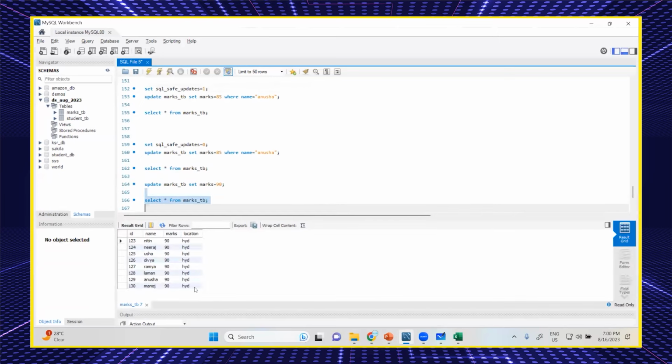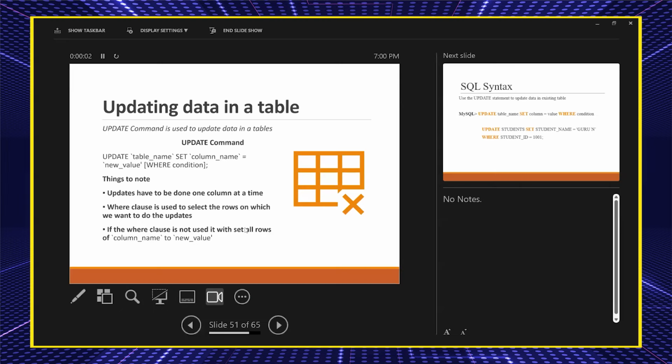See, understood? So it is really important, if you want to update some personal information, it is mandatory to use the where clause. Agree with me, everyone? Perfect. Now, any confusions, any doubts about the update command?